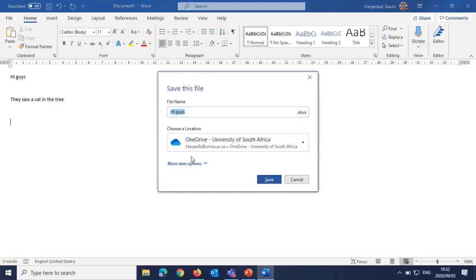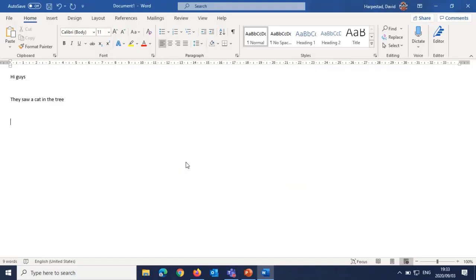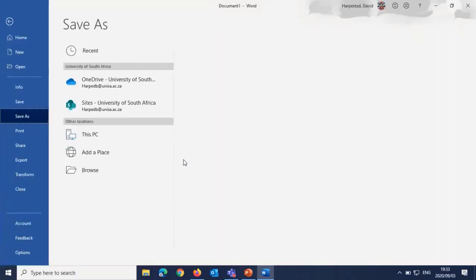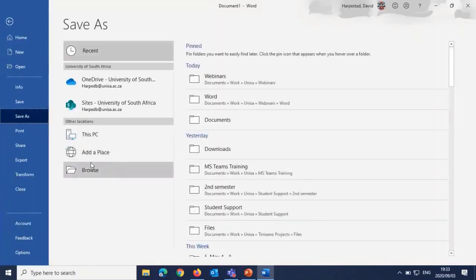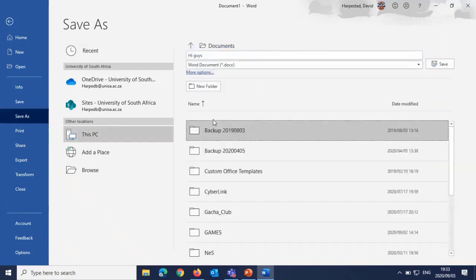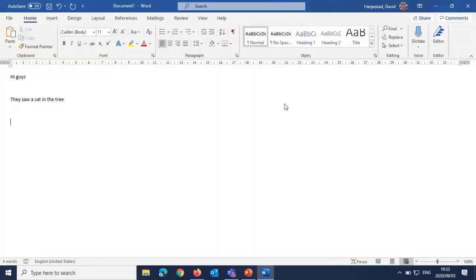It's going to ask you where you want to save it. If you attended yesterday's webinar, you would have seen OneDrive and how that works. But in our case, we're just going to say more options. All right, and then I'm simply going to say in Documents. I'm going to give it a proper name, for example, my Mac assignment, and I click on save. Okay, so there we go.